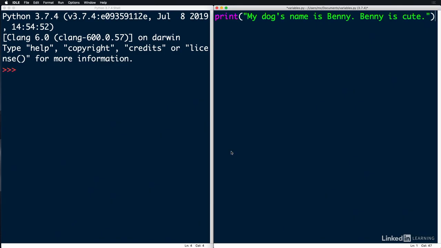In this example, I have printed some information about my dog. Notice how the word Benny appears twice. What if I wanted to change this to a different dog's name? I would need to change the word Benny in 2 different places. In this particular example, that's not a huge deal, but you can imagine that if we had a program that was hundreds of lines long or spanned multiple files, it could be pretty error-prone to try to find and replace that word across multiple files.